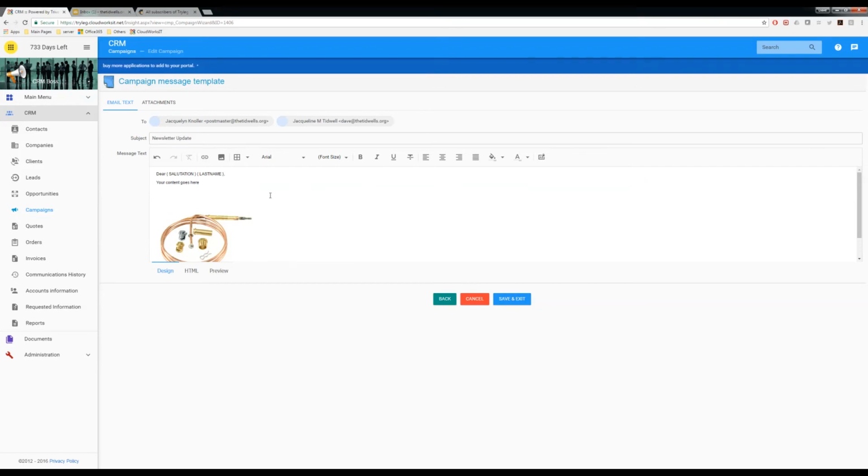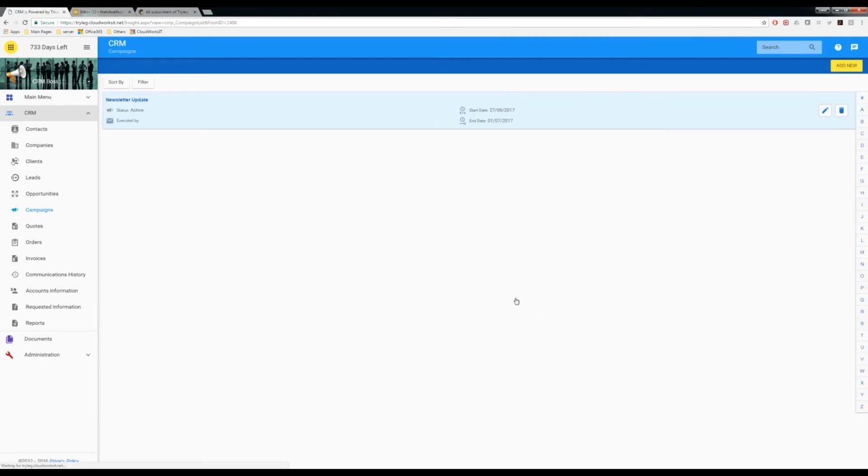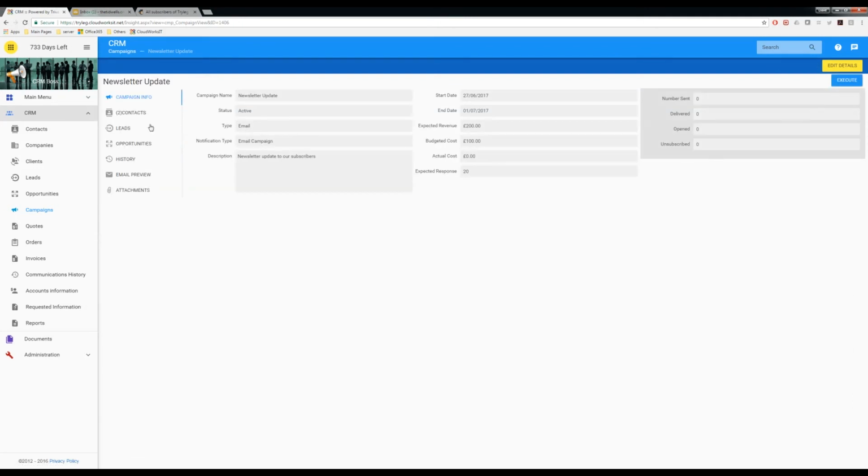And we get the benefit in this case of delivery via MailChimp. So it's a win all round. So let's save and exit this. We still haven't executed the campaign. We've just prepared it. So if I go back to newsletter update, now you can see much more information about it. None have been sent, none have been delivered, none have been opened, none were unsubscribed to.